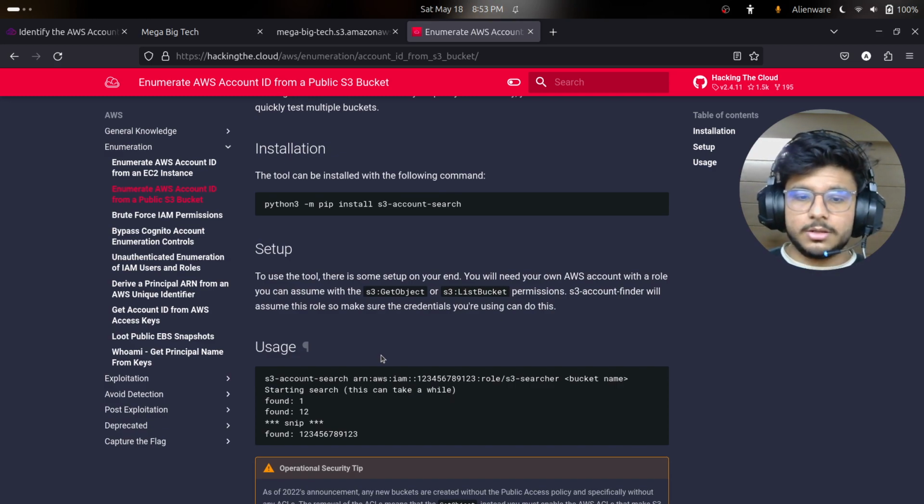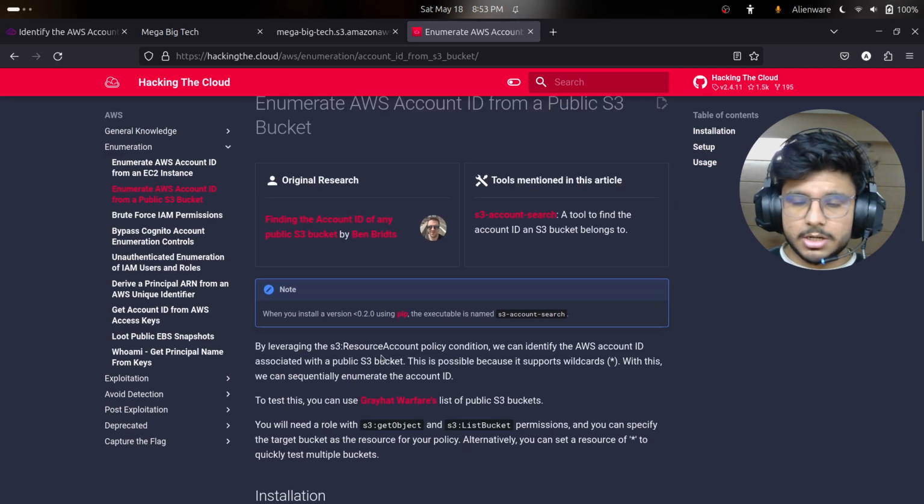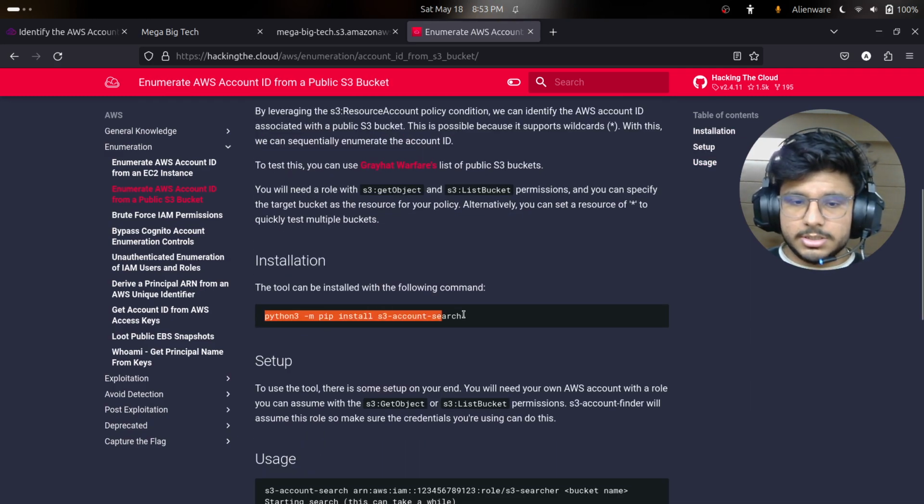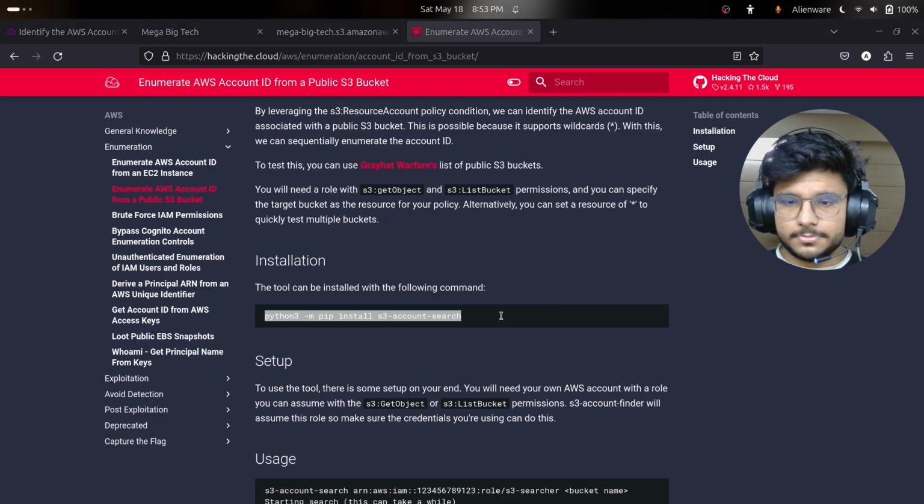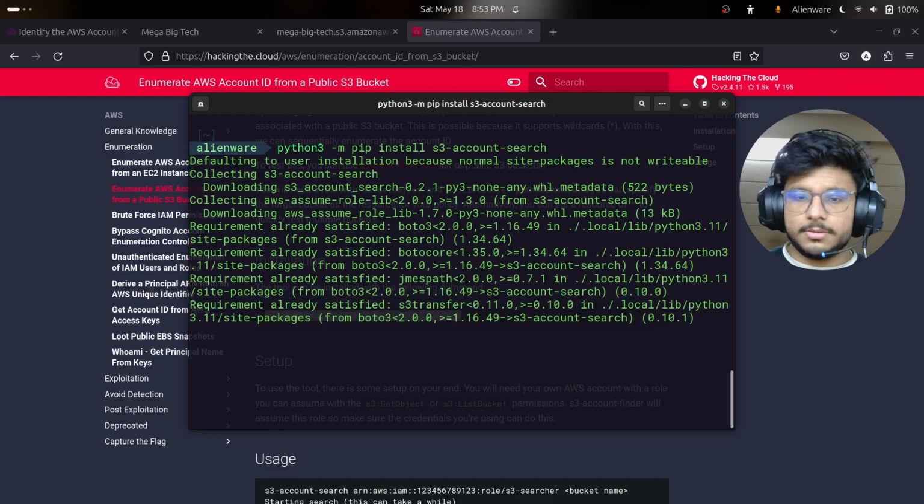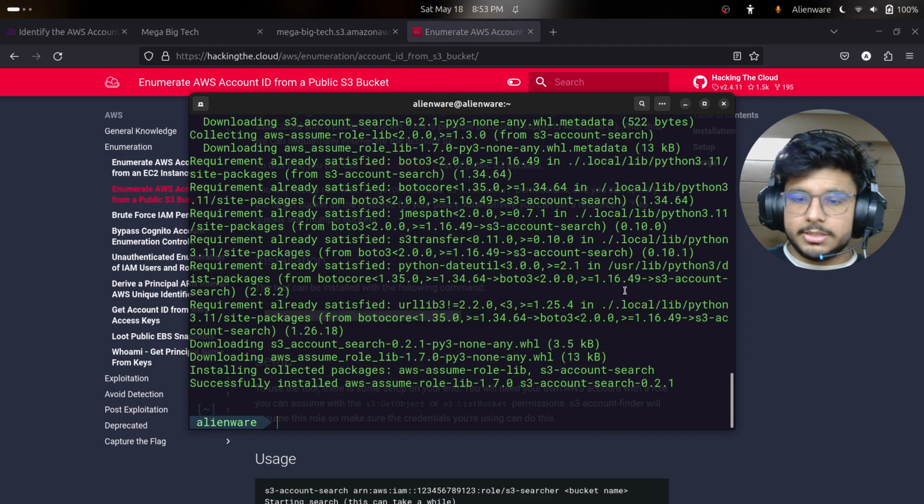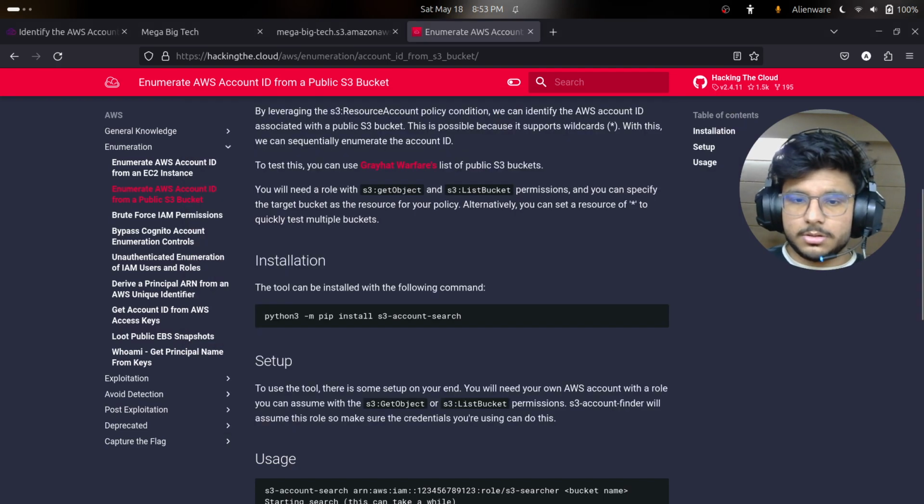So you can guess from the name itself that it is S3 account search, so it searches for the account ID from the S3 bucket. Let's just see if it works for us. Okay, I'll just install it in my environment and see if it works or not. Till then, let's see how you can use it.